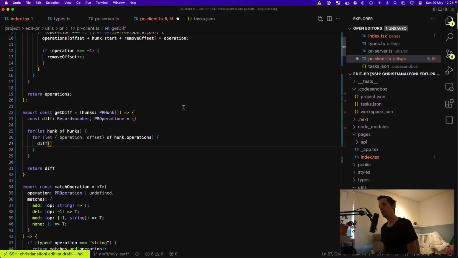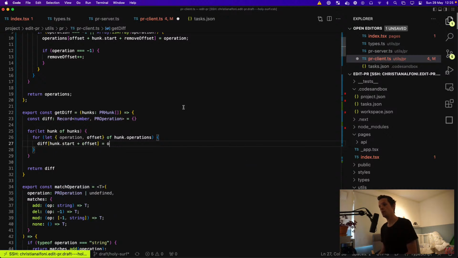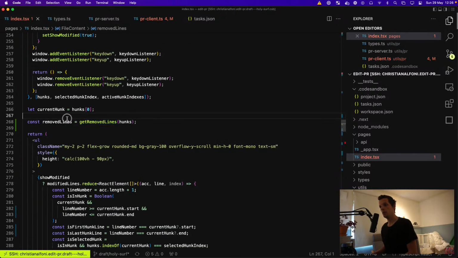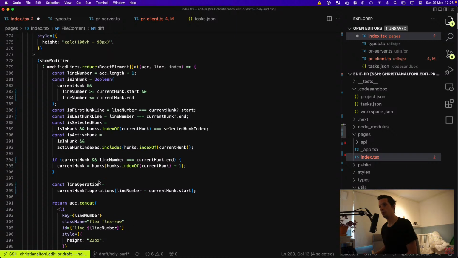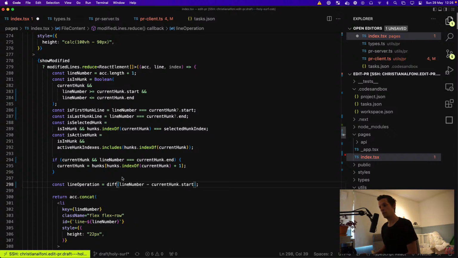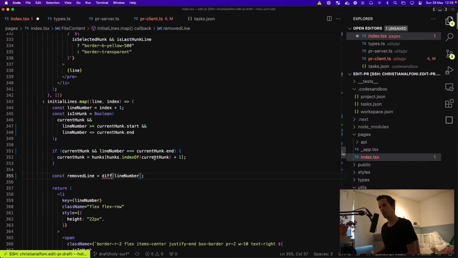This is what we're going to do, and then we're going to return that diff, and we're just going to say diff hunk.start plus offset equals operation. That's all we're going to do. And then in here, we're actually going to just call it diff. We're going to say get diff. And now this diff, we should be able to do this. And here we do this.